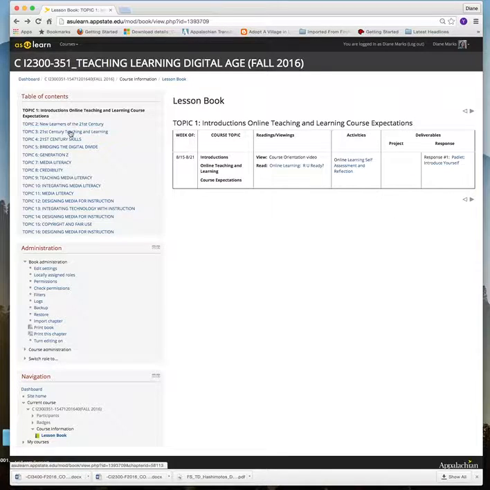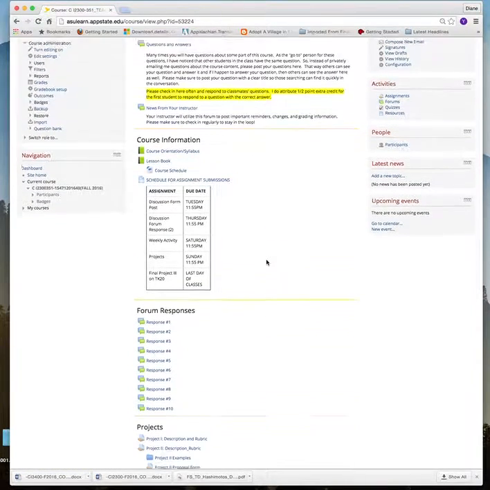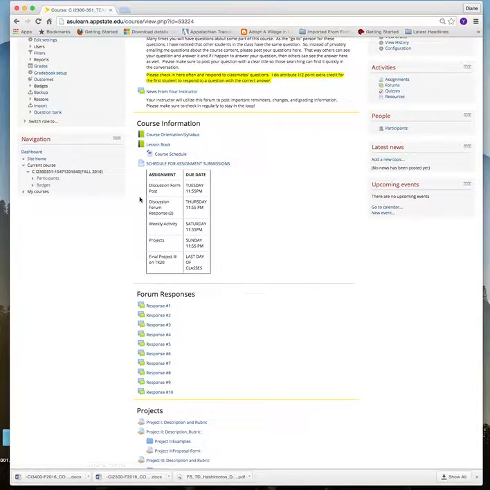It's important that you note what's coming up and when things are due. In this class, assignments are due sort of on a schedule so that you can get into a routine of things. So every week your discussion post is due on Tuesday. Your response to your group is due Thursday. Your weekly activity, if there is one, is due Saturday, and any project work that you have that's due is due Sunday.